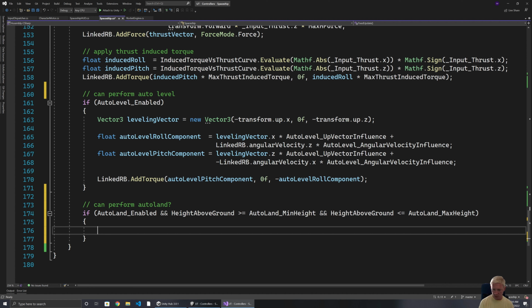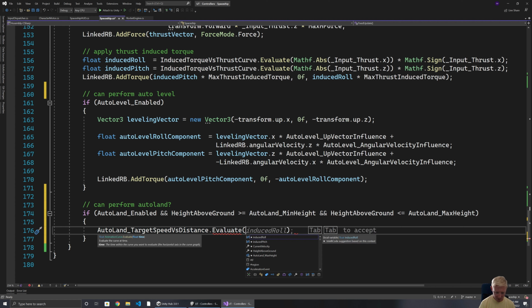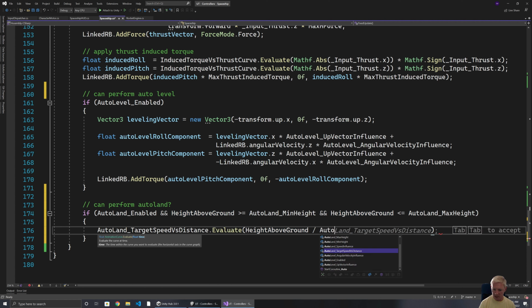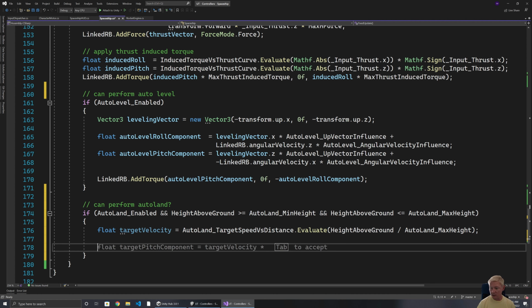So what I'm going to do is, firstly, we want to work out our target velocity. So our target velocity is AutoLand, so target speed. We evaluate that. So we're going to make it that this is based upon the height above ground divided by the max height. That's going to give us a value that's in that 0 to 1 range. So this is going to be the target velocity. So now we can then work out our thrust.